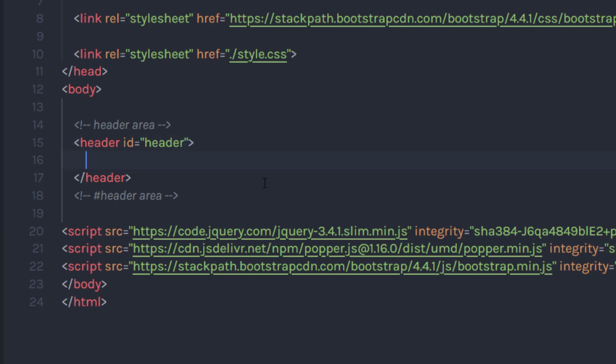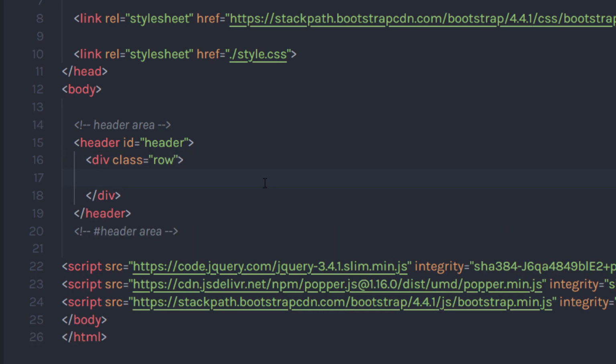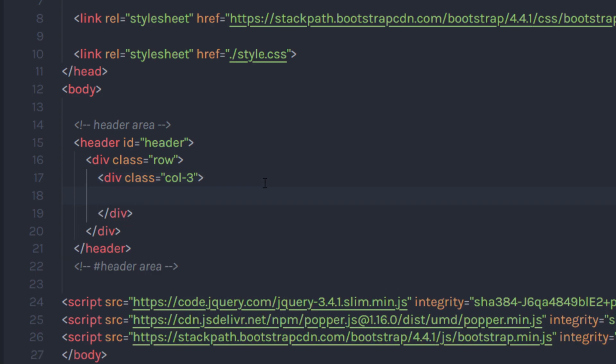Now just after that, in this header, I'm going to create a row. I'm going to have simple columns. So I'm going to first create here col3. So this is my first column. I'm going to specify 3 column space to this header. Just after that, inside this column, I'm going to create a navigation tag and specify the class primary nav. And when I press tab, I'm going to have a nav tag with the class primary nav.